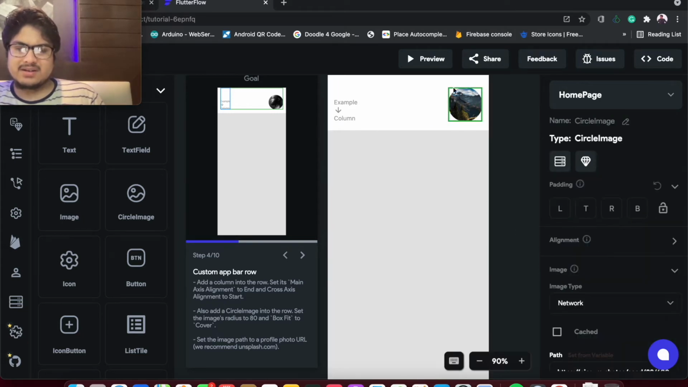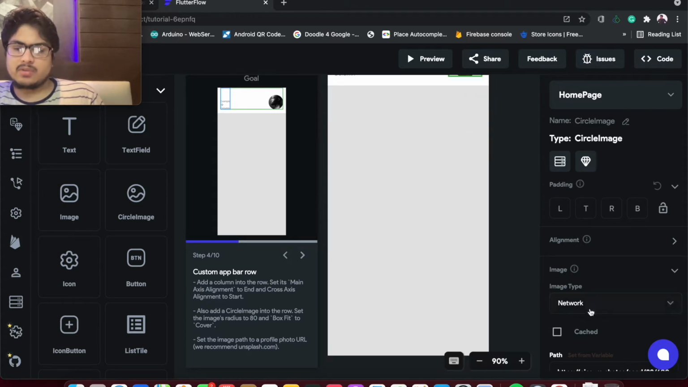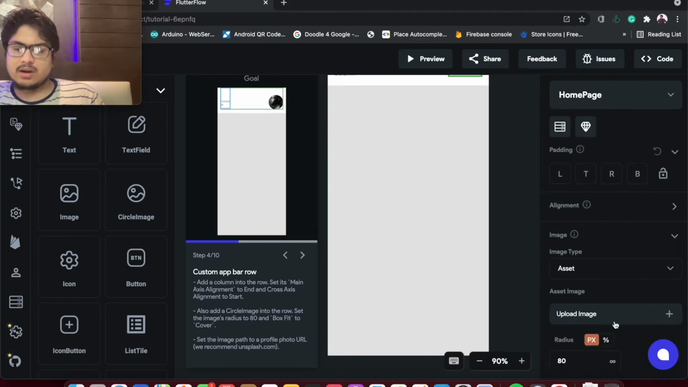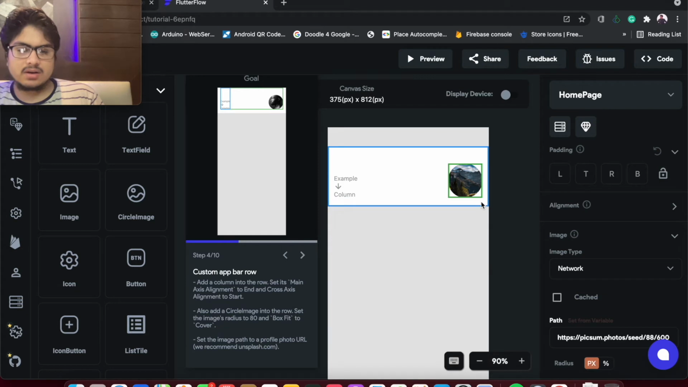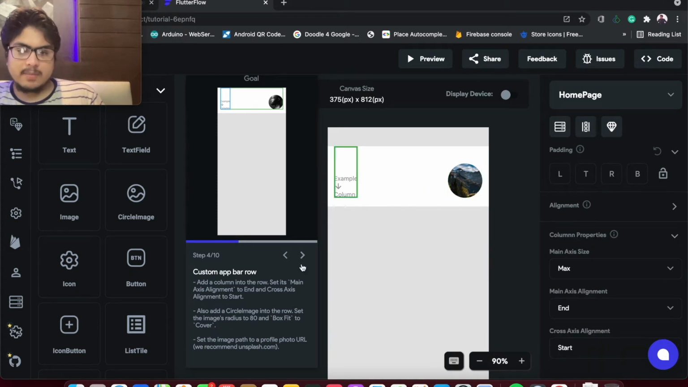Now you can add your own photo here from an asset. You can also upload an image, or you can add a network image. You just have to put the image link here. For now I'll leave it as it is, and now we'll come back here.